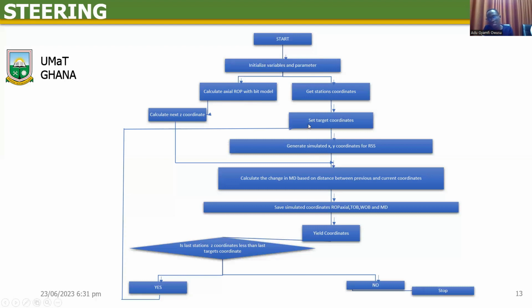So what happens is that let's say we get to the kickoff point, then we want to start causing the deviation. The RSS takes the well path and then looks at it. Currently we are at this particular position, but then we want to move towards the next position, let's say some 10 meters away, the next station. So it sets the current one to be the current position, sets our target position to be where we want to go to. Then it gets the XY coordinates that will move us more towards that particular target coordinate.